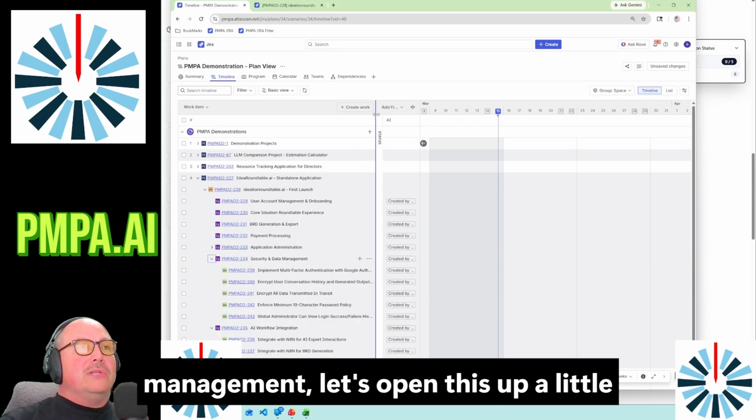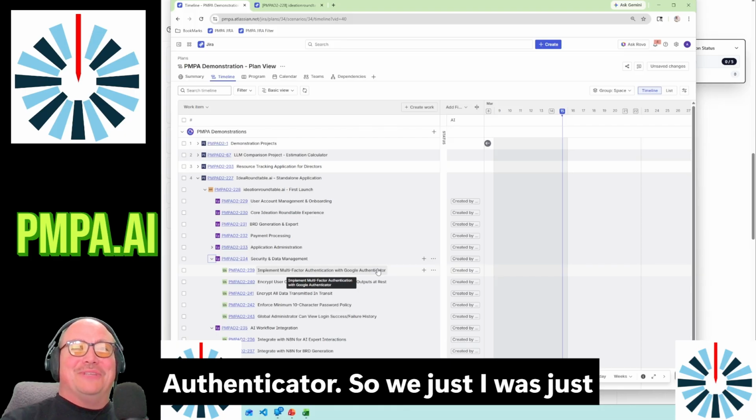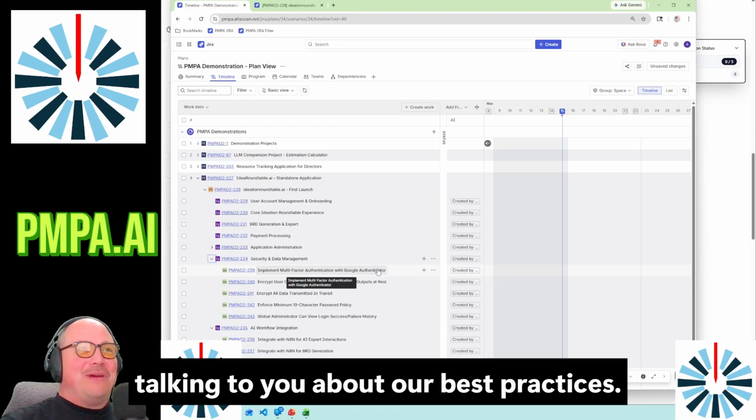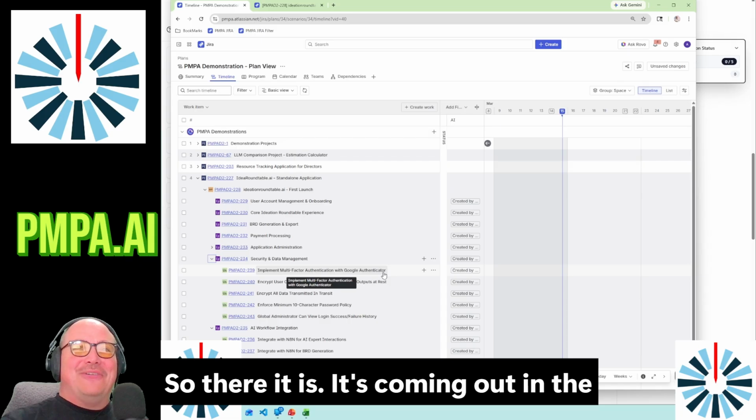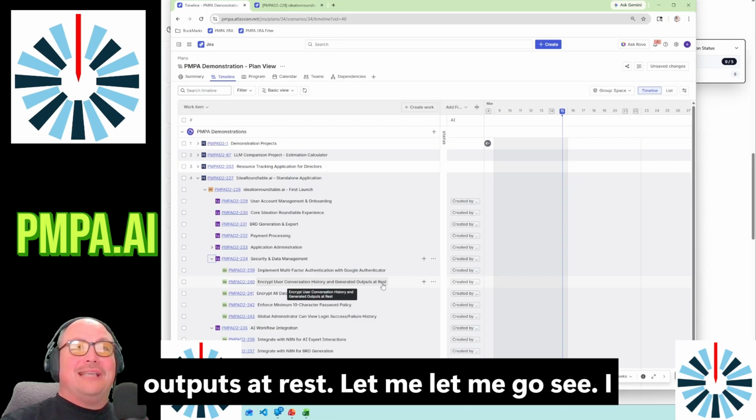Security and data management. Let's open this up a little bit. Oh, look at that. Implement multi-factor authentication with Google Authenticator. So I was just talking to you about our best practices. So there it is. It's coming out in the user story requirements. Encrypt user conversation history and generated outputs at rest.